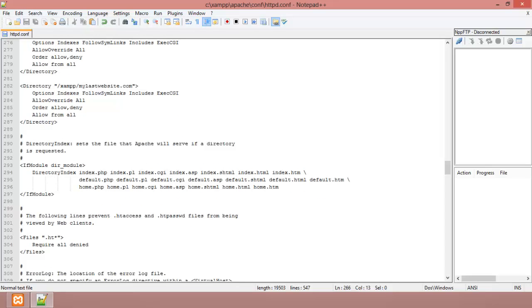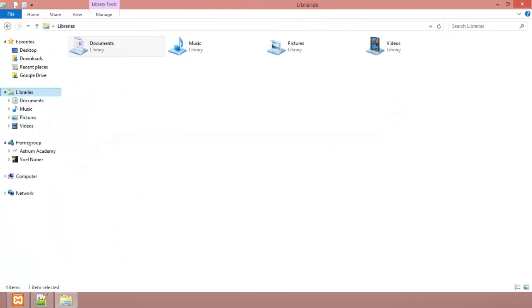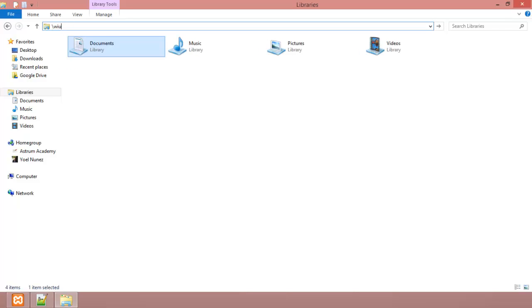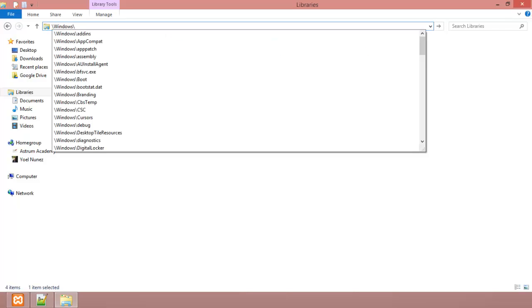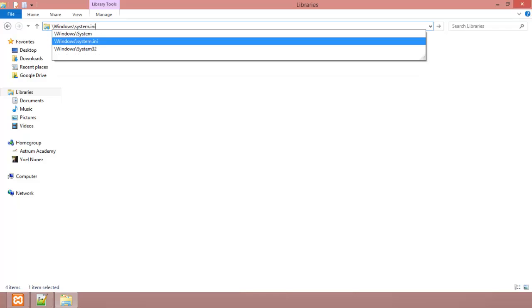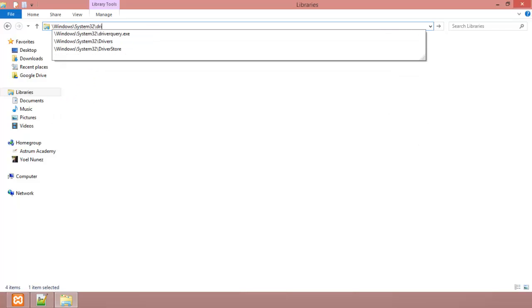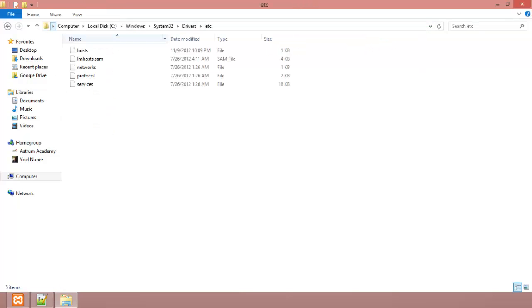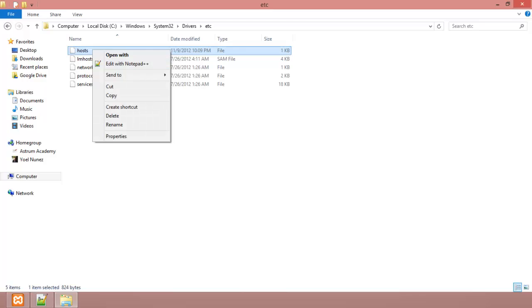Now we have to go to the hosts file, in this case in Windows, and the hosts file is basically located inside your Windows directory, so C:\Windows\System32\drivers\etc. And here you see the hosts file.